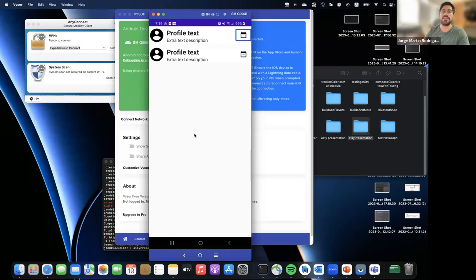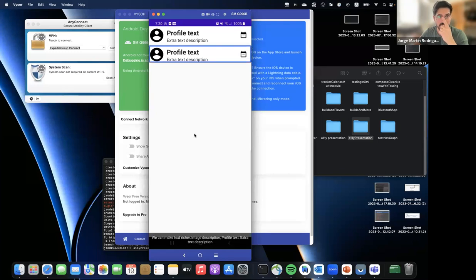For buttons, if TalkBack detects that it's dealing with a button, it automatically attaches the double tap to toggle to inform the user that he's in the presence of a button and he can click it and do stuff. But what is important about merging, this is the one that is merged. We can see that it concatenates the image description, the profile text, and the extra description in a single row. And now it only reads the button. So that we can see the difference between this one and this one.